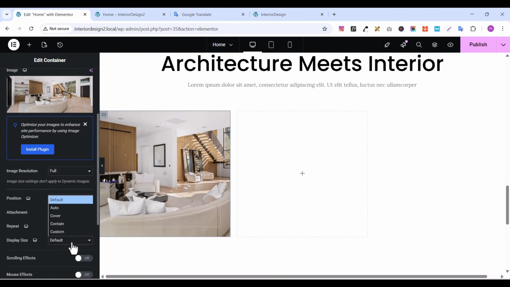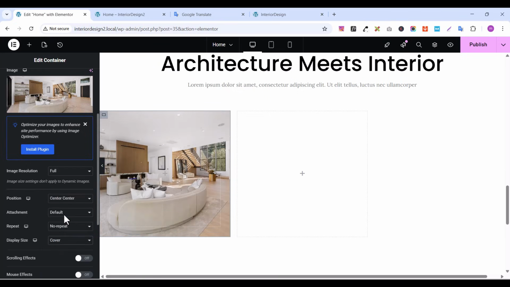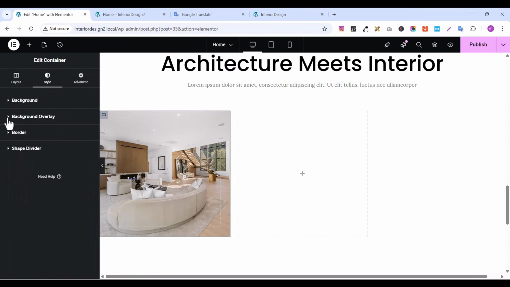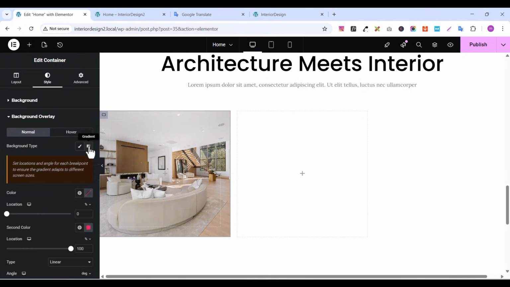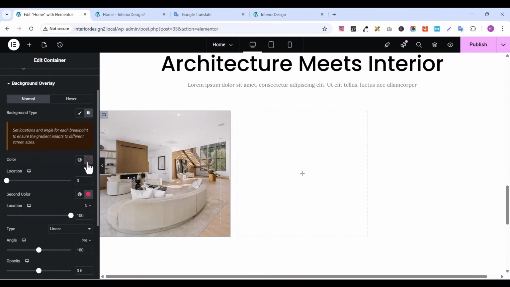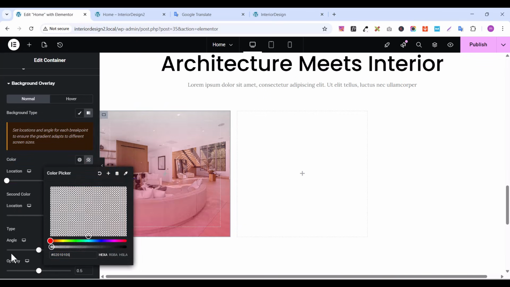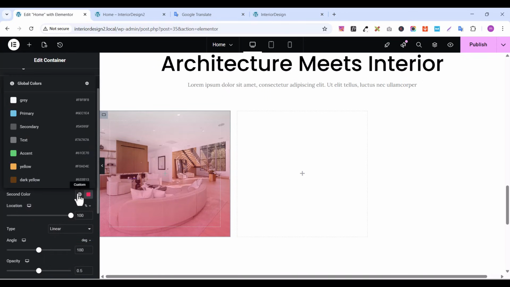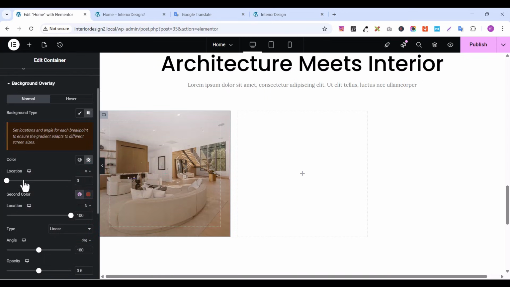On display size, select cover like this. After that, let's go back and add some background overlay. Go to background overlay, select the background overlay, and for background type, select gradient. On the first gradient color, let's make this one transparent. On the secondary color, let's select this dark yellow color like this.